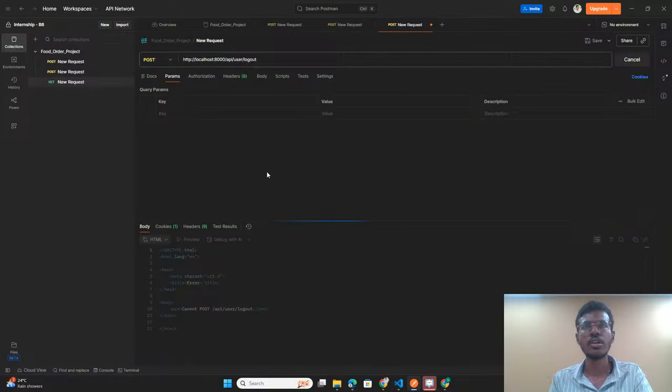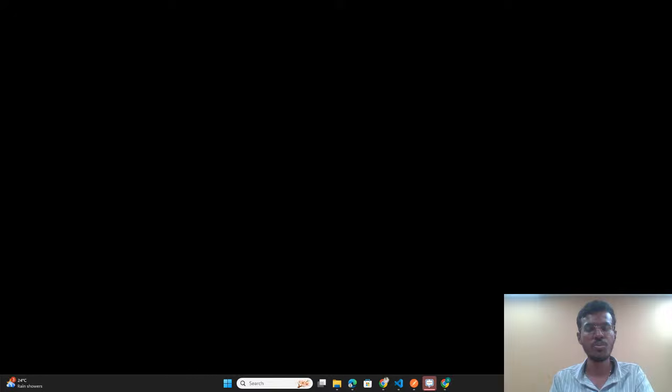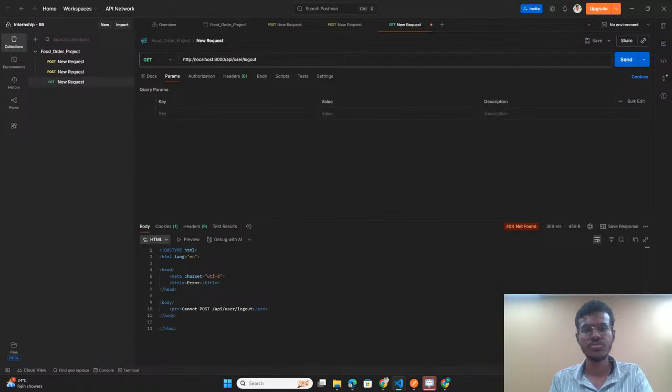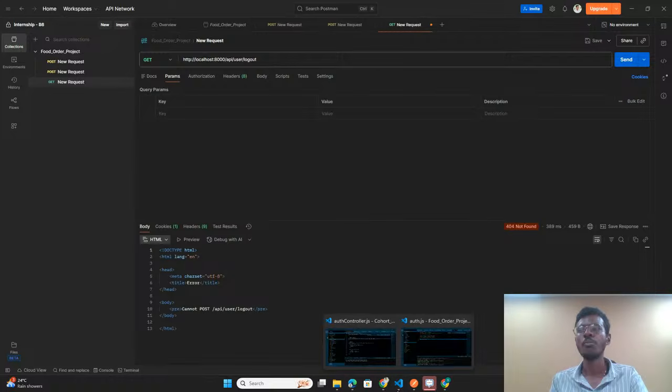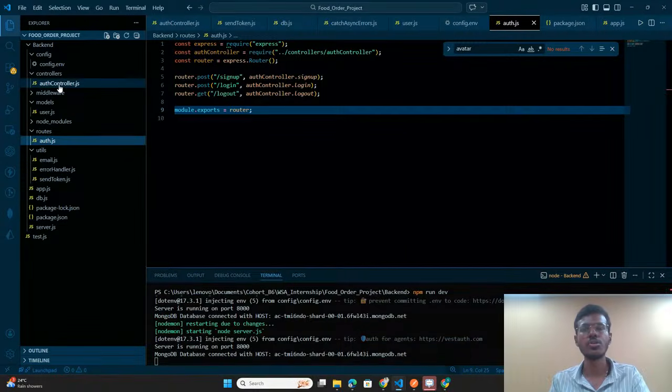Now, here in the logout function, I'm going to call this. I'll just cancel this request. Once we implemented this logout route, one thing we missed out here. What is that? We didn't send the response back to the client. That's what we missed out here.